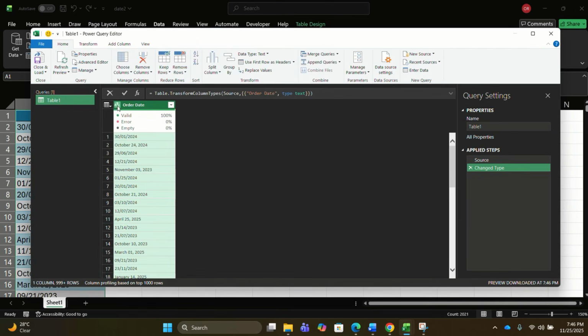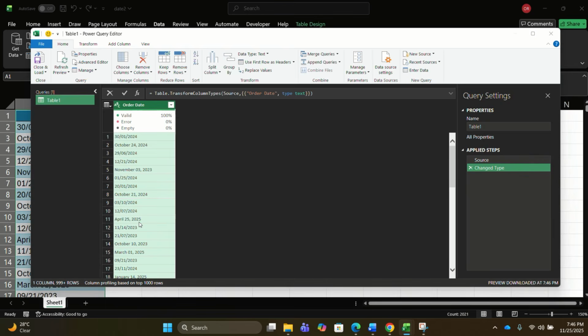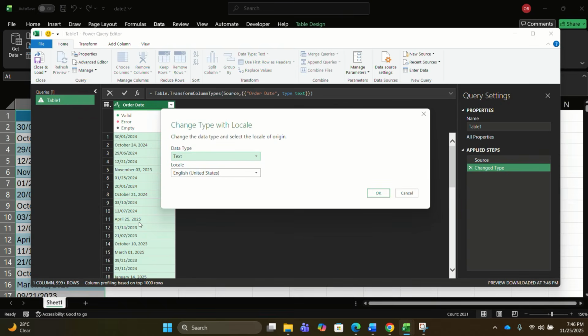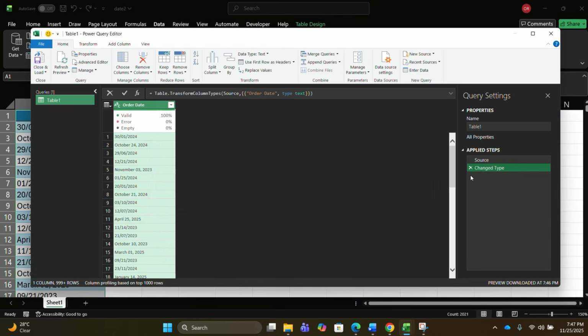So I'm trying to change the format. I'm trying to use the locale, that is the data's origin, trying to standardize it. The essence of this tutorial is to show you how to fix it like this without wasting your time or giving yourself a headache. And what is the trick? The trick we're using here is the M query trick.